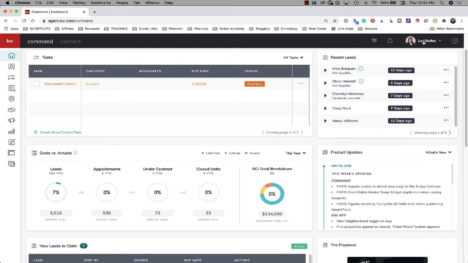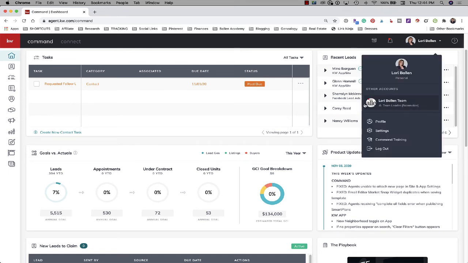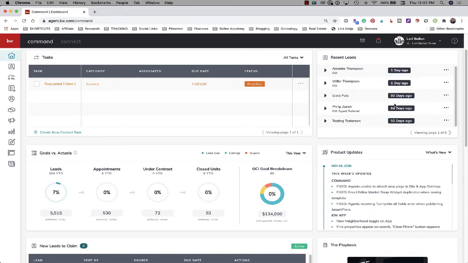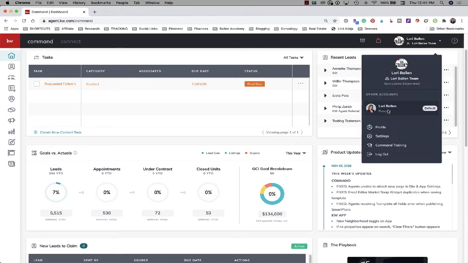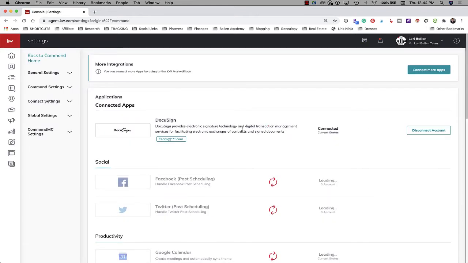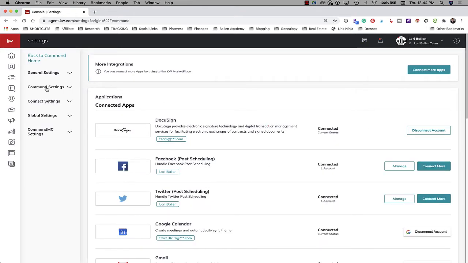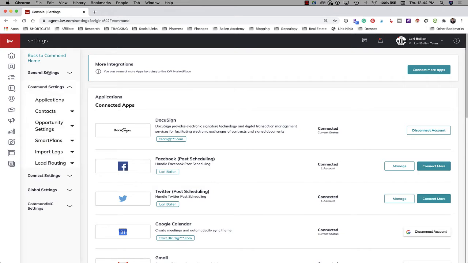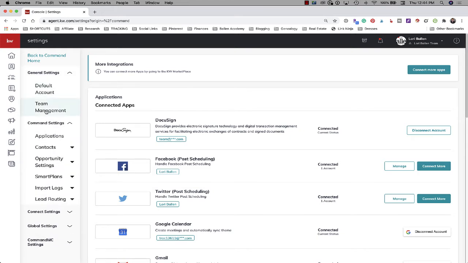So I'm Lori Ballen, the real estate agent. And now here, if I just use that little drop down, I can now choose Lori Ballen, the team. Okay. So whoever has the full unlimited permissions is going to be able to access the settings that we're about to look at. But we have to be logged in as the team. And then we're going to go to settings. Next, we want to go over to general settings, and then team management.